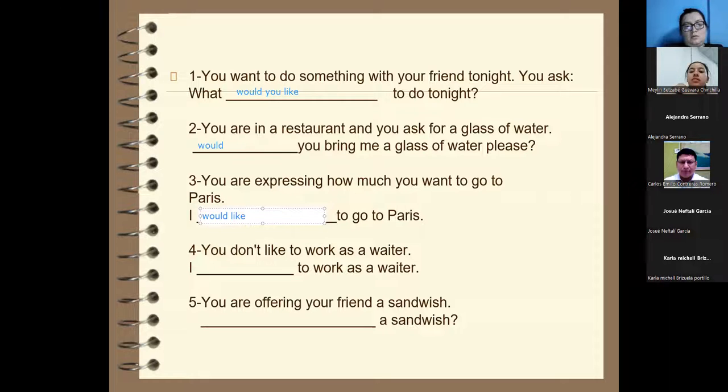I would like to go to Paris. Me gustaría. O también podemos, vamos a utilizar otro verbo aparte de like. Vamos a utilizar love. I would love to go to Paris. Teacher, eso es decir como me encantaría ir a París. Exacto, me encantaría.